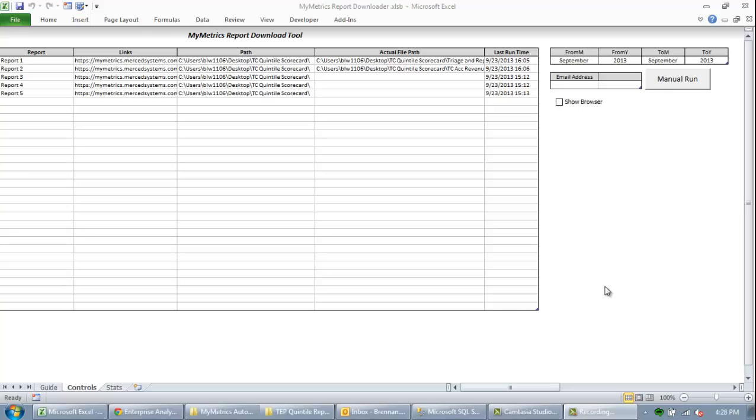My name is Brennan Webb, and I'm the creator of this tool. We're going to take just a few minutes to go through how this tool works, some of the idea behind it and the functionality of it. So let's go ahead and get started.